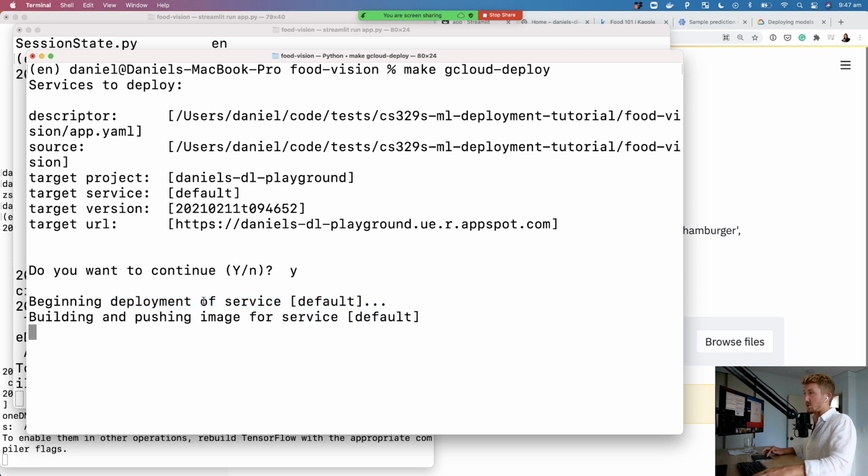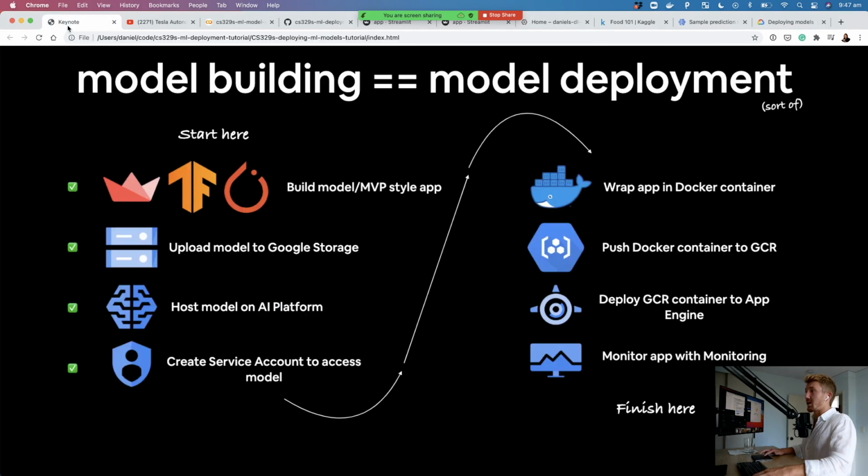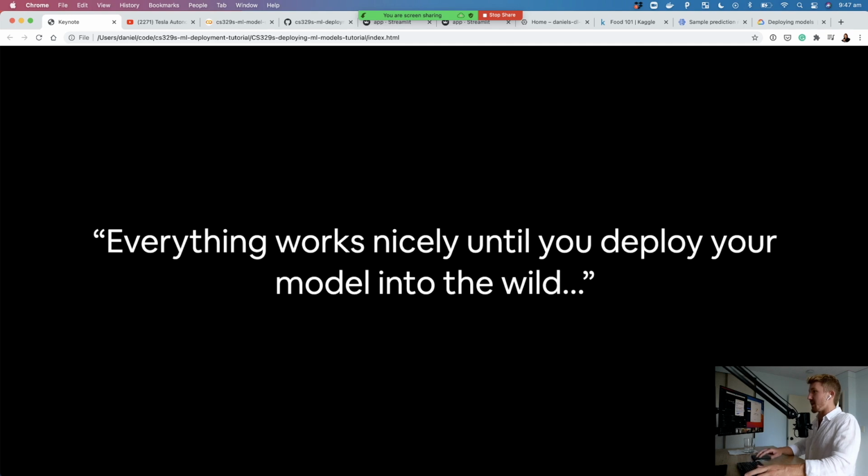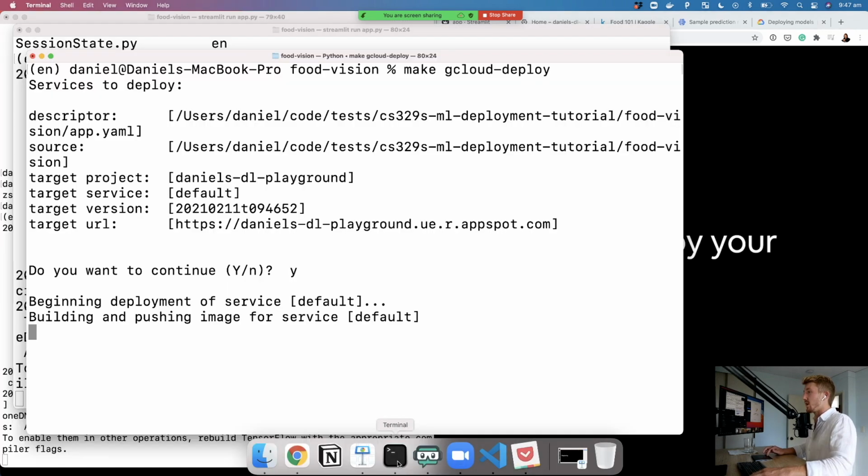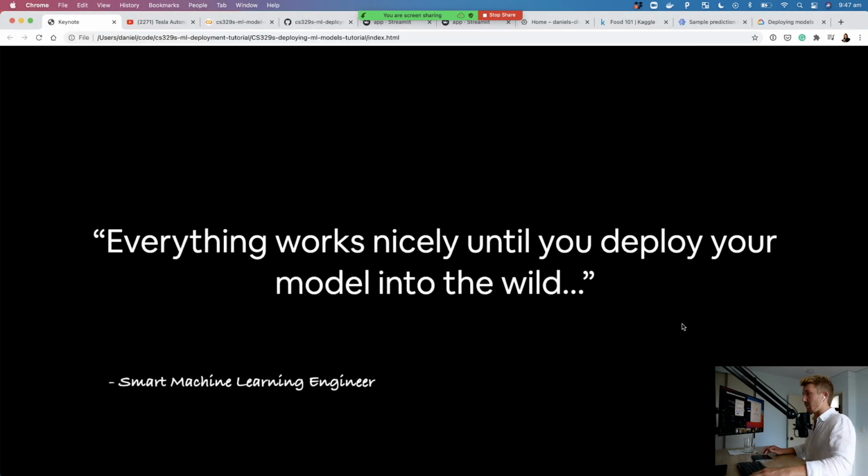I'll show you some of the errors on the local version of the app. So where are we at? We'll go to the keynote. We'll pretend we did all of this, but this is wrapping in a Docker container. These 2 steps happen automatically when you call gcloud app deploy. And then if we want to monitor the app, you can monitor it later. Everything works nicely until you deploy your model in the wild. A smart machine learning engineer said that, by the way. Okay, we'll keep checking back in on that.